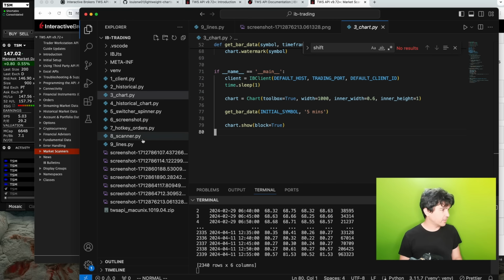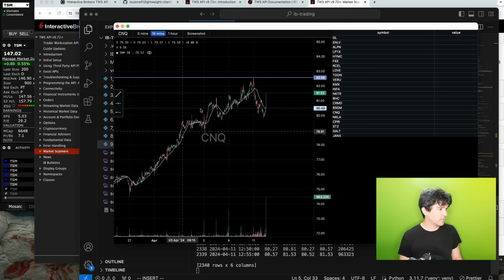And then finally, what do I want to show? Yeah, so I showed the ability to programmatically have lines on the chart.